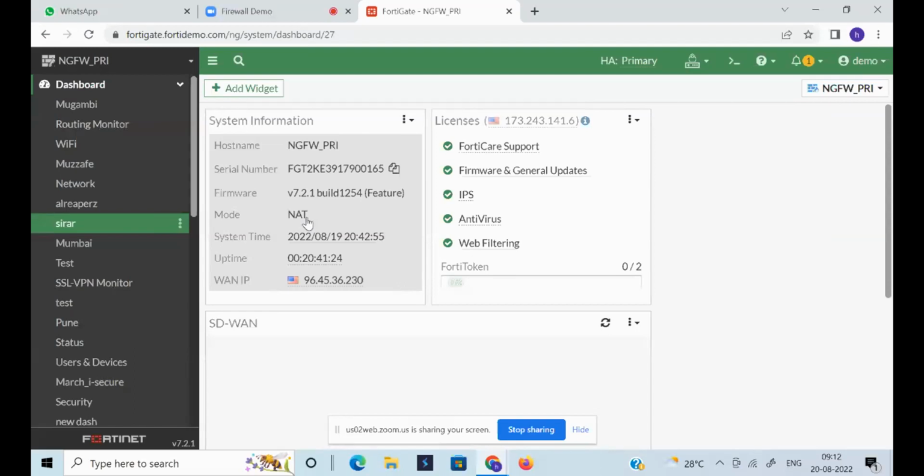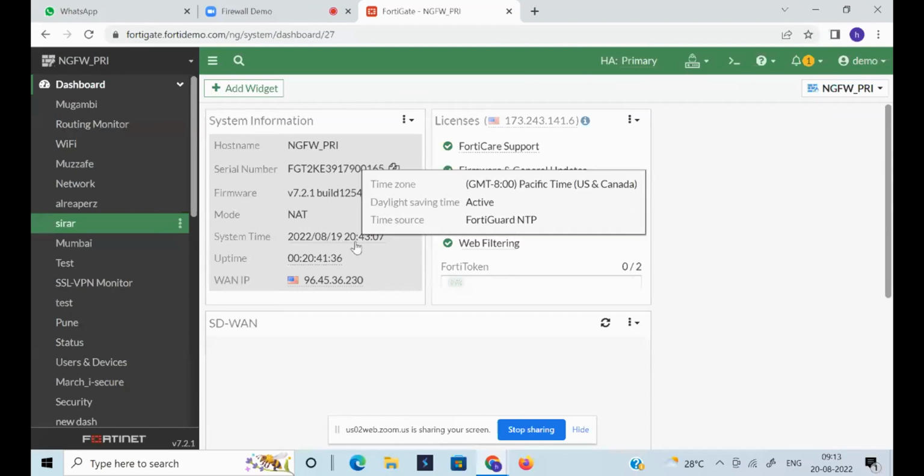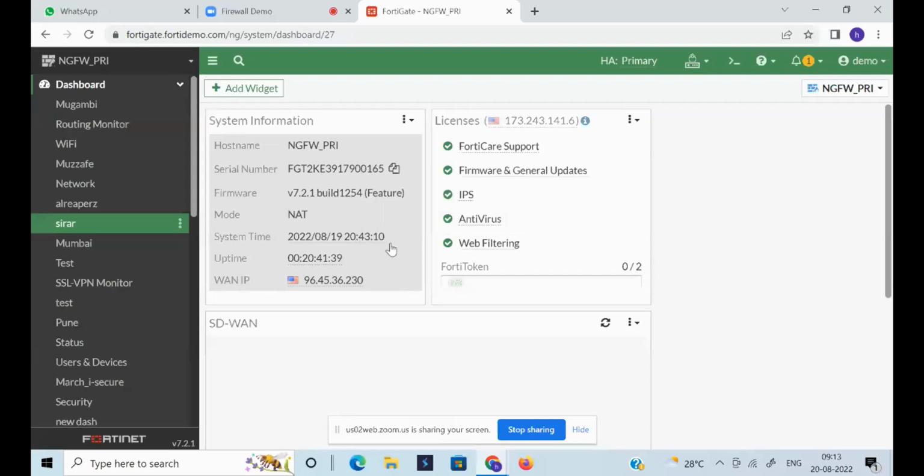Okay, next one, system time. From system time you can see August 19th, around 20:43. Right now it's USA time, so this particular device is deployed in the USA. For the past 20 hours, this device has not rebooted even a single time, nor had any outage or gone down. So for the past 20 hours, this device is up. That is about the overall system information.